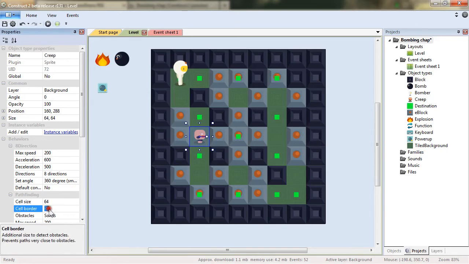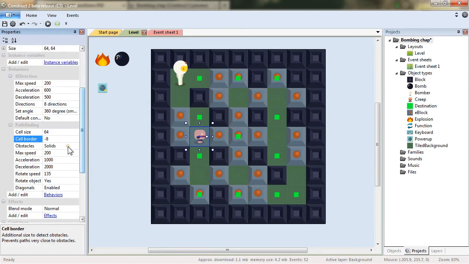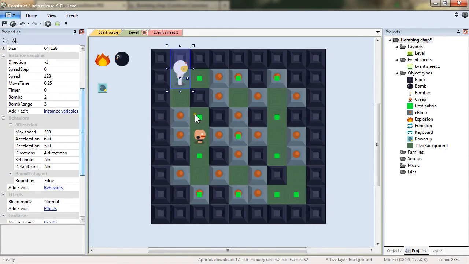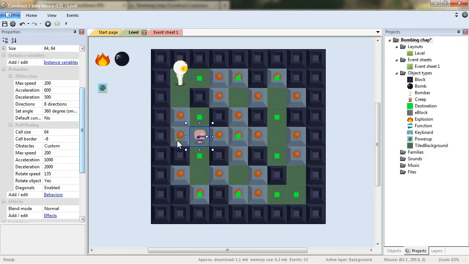So by removing some size from the border, we'll just check a little square inside our cell: is there an obstacle in that square? There isn't, so I can move there. The obstacles property we will set to custom, because we could just keep to solid, but some of our objects don't have the solid behavior, and by using custom we will be able to set in the code what kind of obstacles are to be avoided.